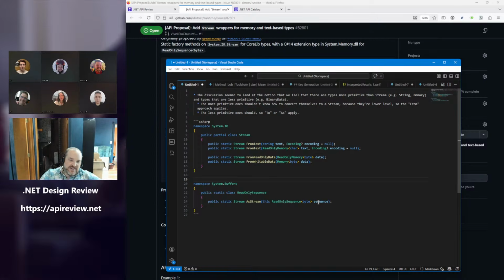Again, there is a debate as to where ReadOnlySequence and Stream live in the hierarchy. Binary data is higher level. String is lower level. This is room for debate. Yeah, and we don't need to halt everything on that.